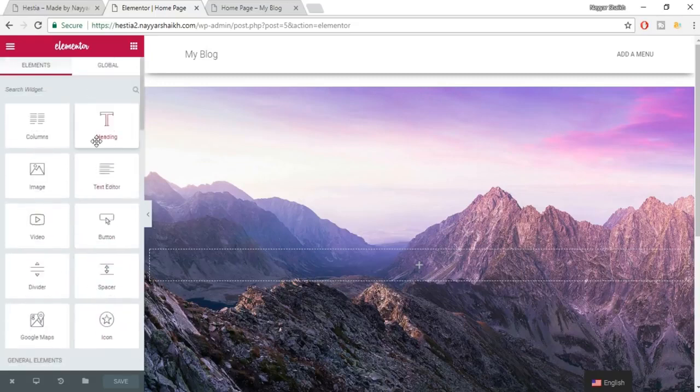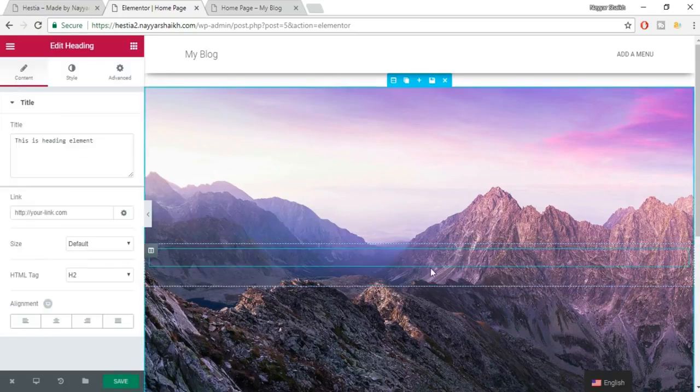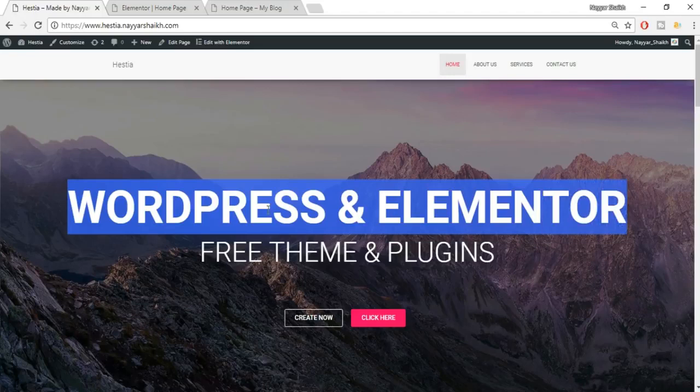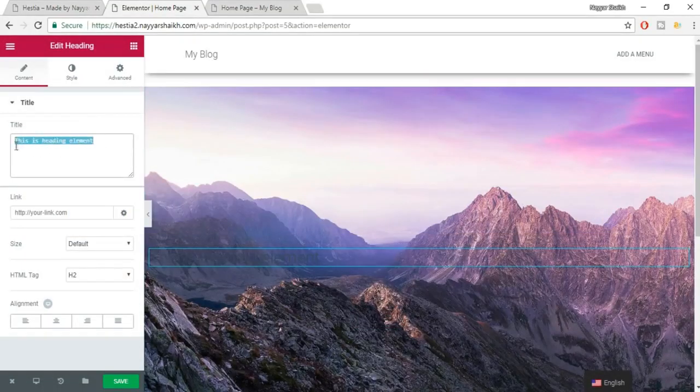Now we want to add some text, so you have to use this module, which is a heading module. Now just bring this thing over here. As you can see, very easy. Now you can type in anything. I will type WordPress and Elementor. I'll type the exact same thing. So instead of this which says this is heading element, type in your element. And as you can see, you actually cannot see the changes over here because we have to change the color of the font. And we also have to change the alignment. We'll see that later. First, let's change the color.